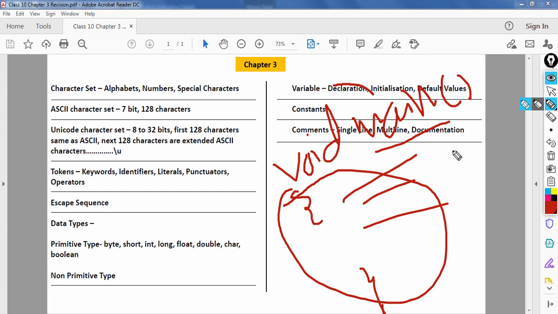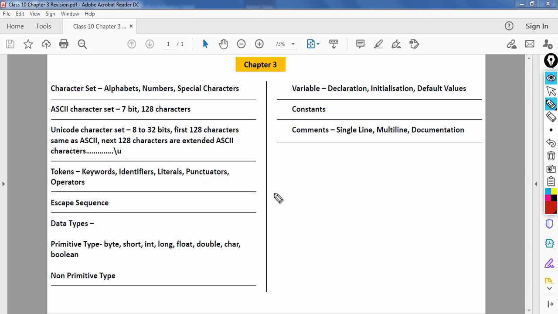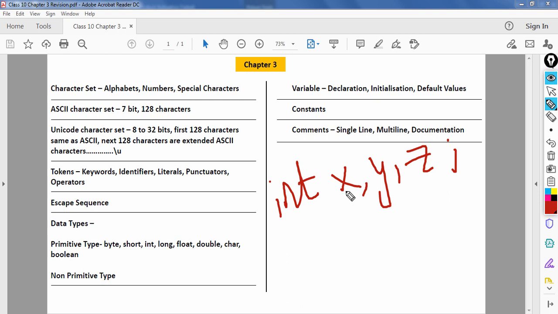And what is the example of separators? Punctuators as separators. For example, if you are defining variables: int x, comma y, comma z, and finally a semicolon. You can see here that I have declared three variables x, y, and z of the type int, and the variables are separated by a comma. So this is an example of separator kind of punctuator.